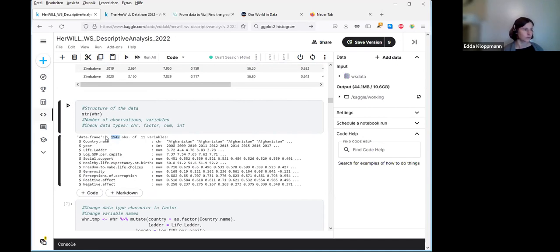It's close to 2,000 because we have the happiness report of different years in here. So this is the variable year, and you can see that we have several years. So the countries appear more than once in this data set. You see the variable names and the variable type in R. You can change all this. So here, this is also the point where you have to make sure that this is correct.